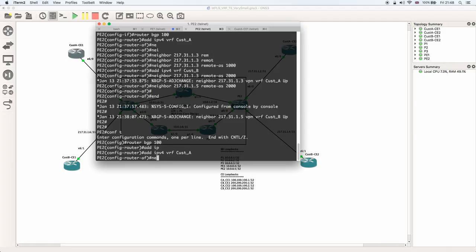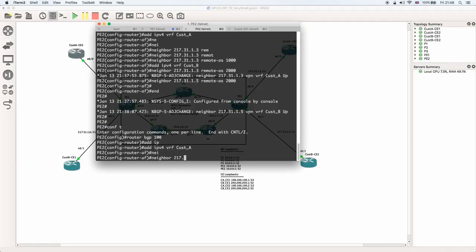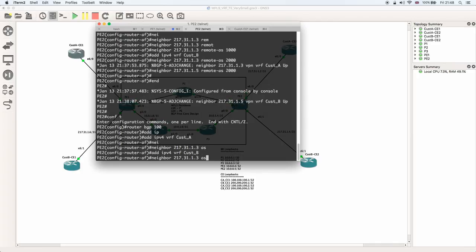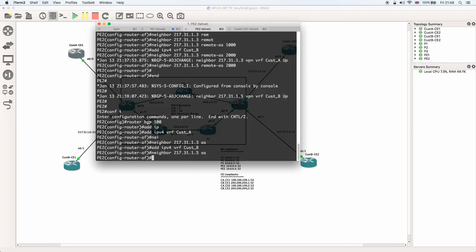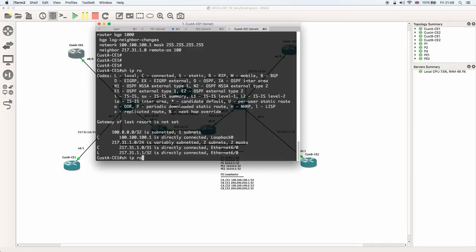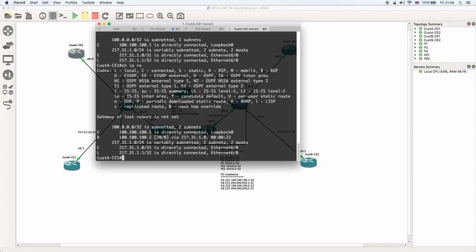Neighbor, AS override. Yep. So if we come back over to CE1 and do show IP route, we can now see that it is in our local routing table of the CE device as an eBGP route.